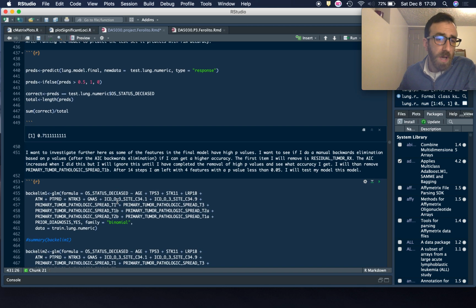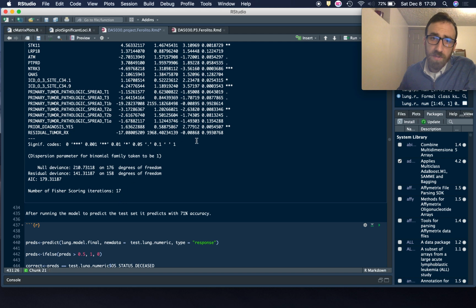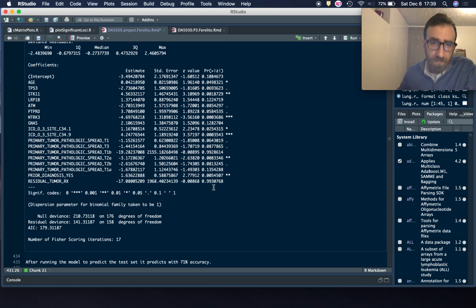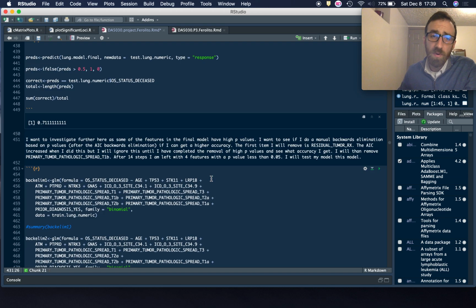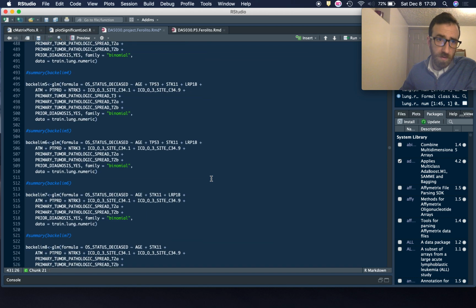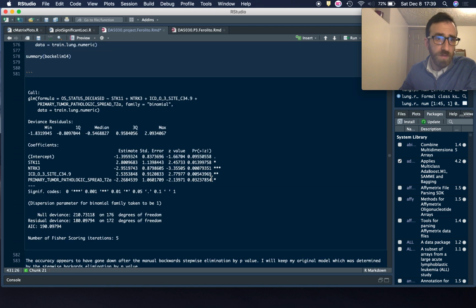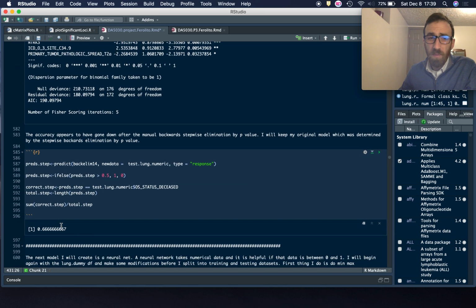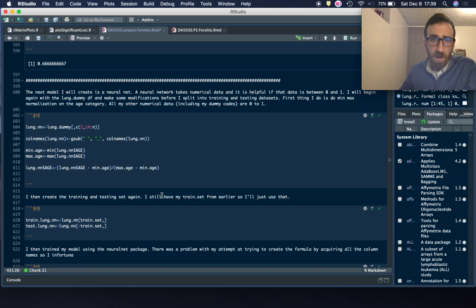That's pretty good. But one thing about this that I was concerned about was the p-values. Some of the p-values were high. So what I wanted to do is I did some manual stepwise backwards elimination with p-value. I did it about 13 times, and I reduced the features to 4. All of them were statistically significant. I raised the AIC a little bit, but I dropped the accuracy. So I went with the original model.